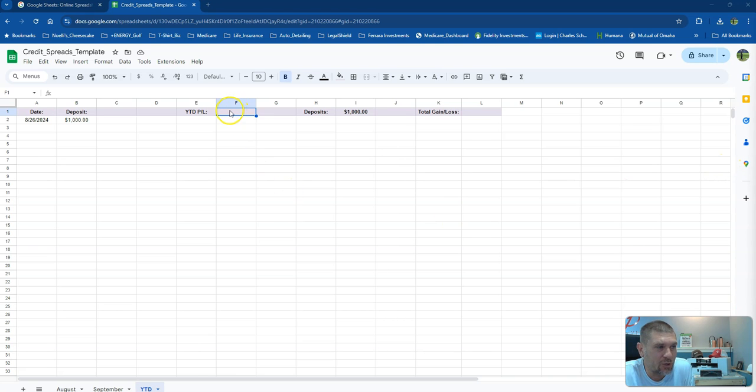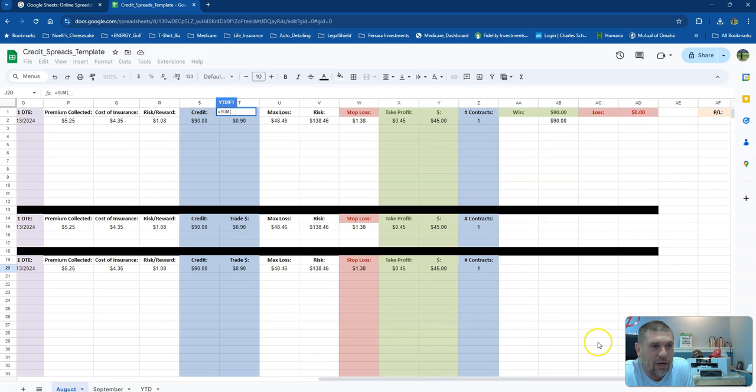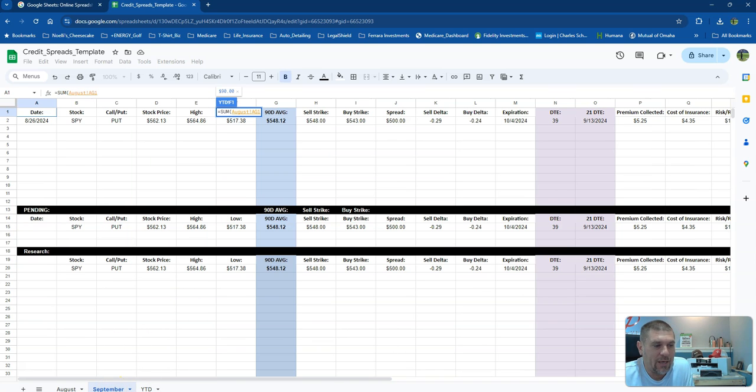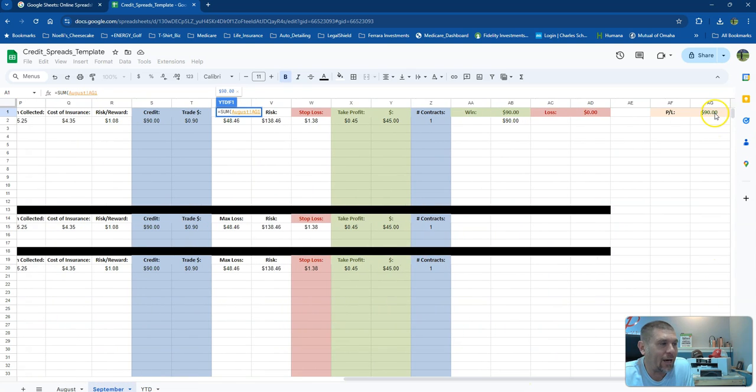Well, real easy. What you're going to do is you're going to hit equal sum. Okay, close your bracket. Real simple. Now what you're going to do is click on August. All right, then you want to scroll over to your profit and loss. All right, which is right here. Go ahead and click on it. All right, see how that filled that in? Now what we want to do is we want to go over to September.